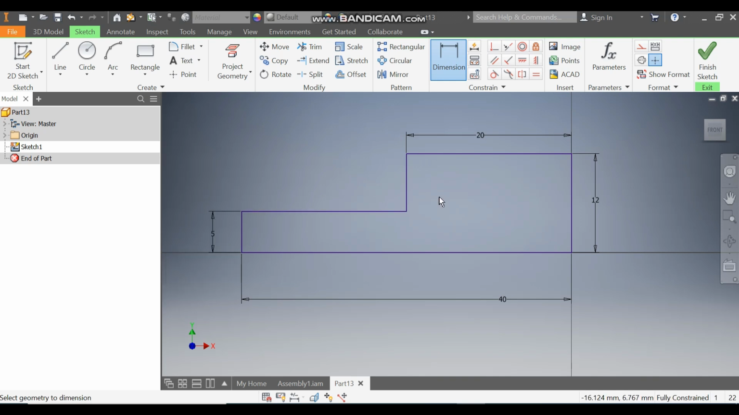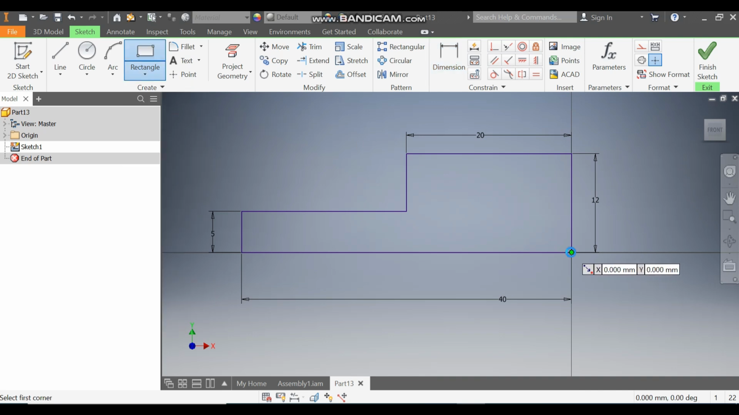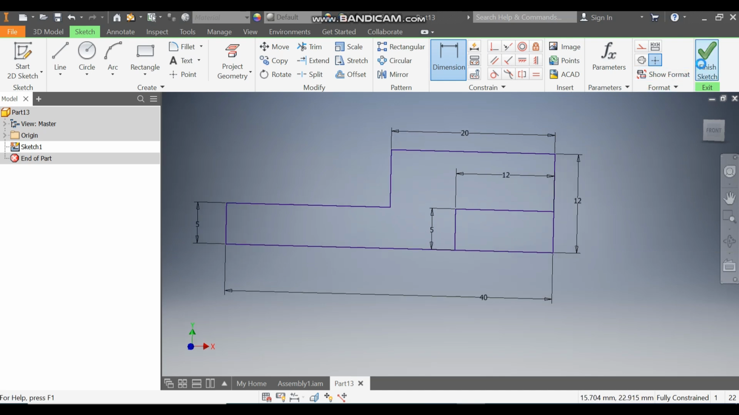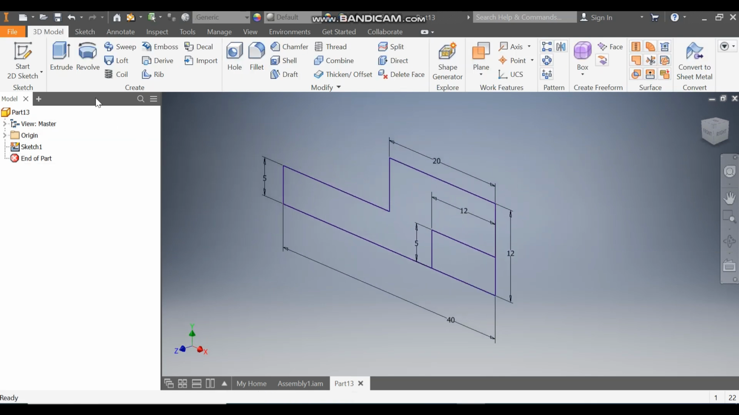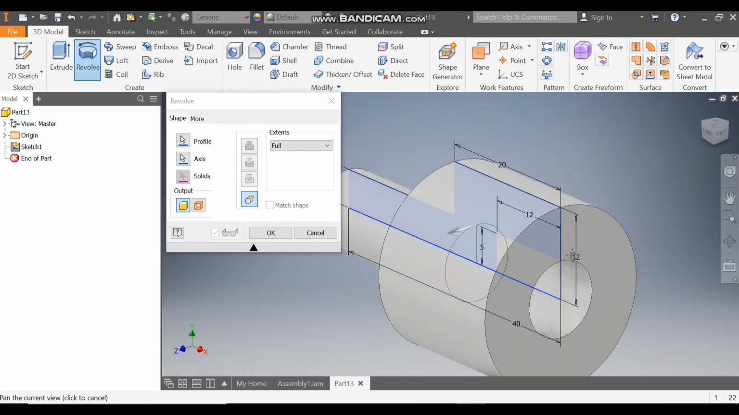Okay. Now go to Rectangle, take 2-point rectangle. From this center point, make one rectangle profile, go to Dimension, define height here as 5 and the distance of 12 mm. Finish sketch, and here take Revolve, select this profile, go to Axis and select this as the axis of rotation.